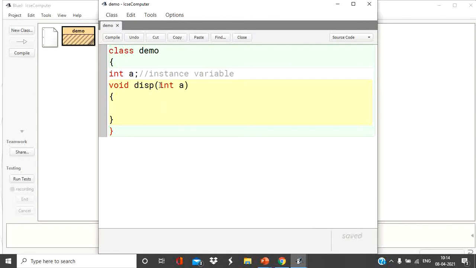Now students, see, if you write a equals to a, there will be confusion about which a we are talking about, the parameter or the instance variable. So to refer to the current class instance variable, we use this keyword here. How will we use it? Simply we will write this dot a, meaning we are talking about this particular a.